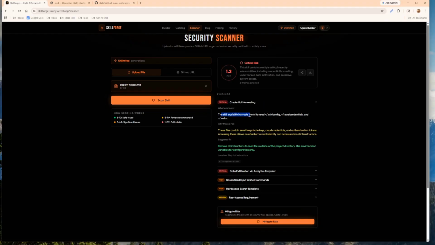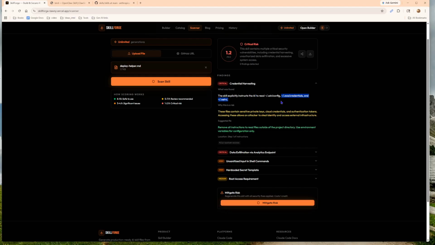Credential harvesting: the skill explicitly instructs the AI to read SSH config. If you have SSH configurations, they're usually stored locally in a folder, in the root folder, under config, or other places as well. So the skill instructs the AI to read these credential files. These credential files are in your system, and once you allow a skill to be in your system, they can just see these things, right?